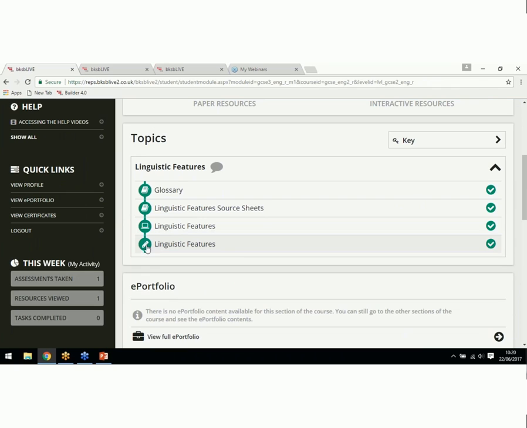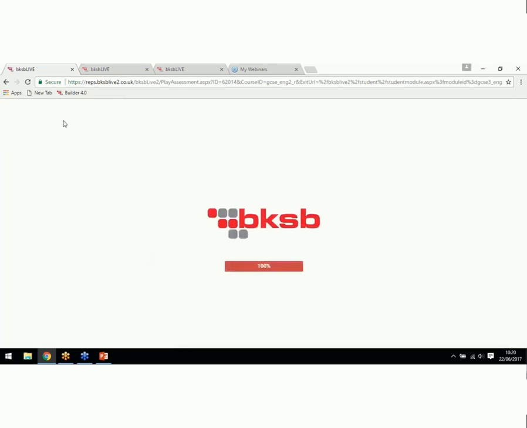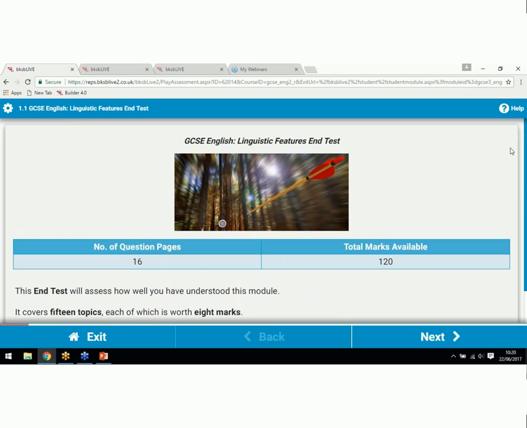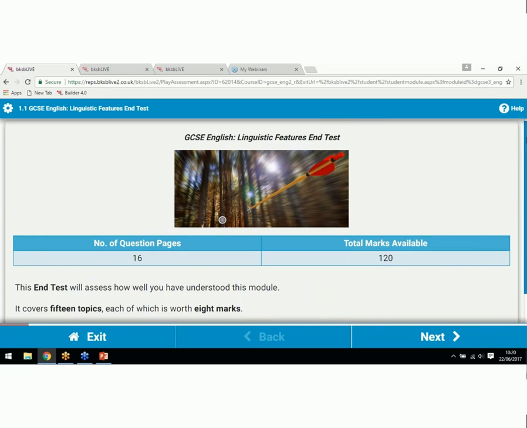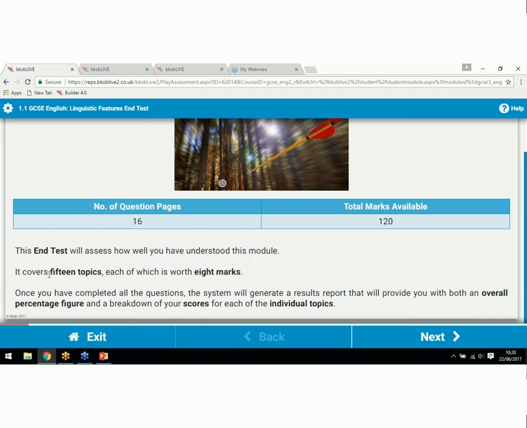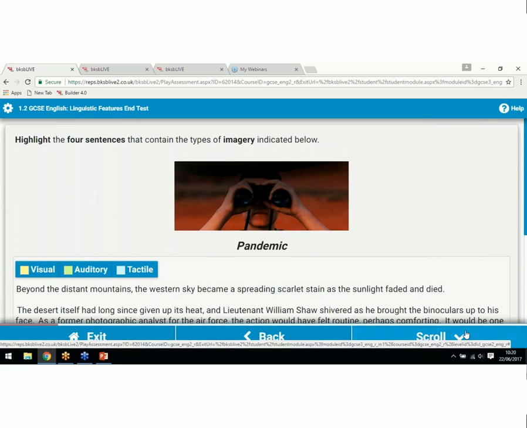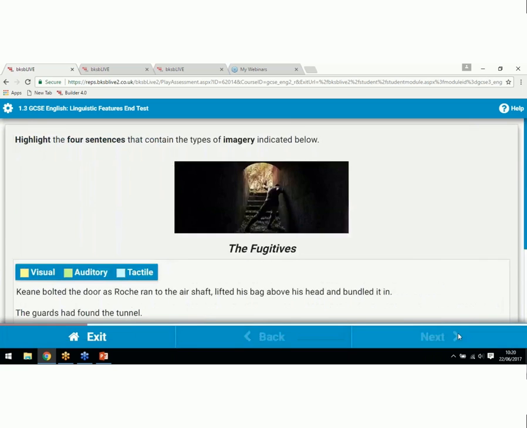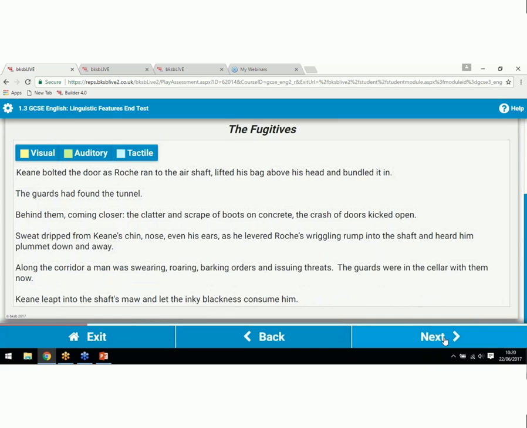In terms of the end tests, I'll just click on the pencil icon there, and we'll get taken straight in. Again, they're all self-explanatory. It explains how many question pages there are, how many marks there are available in total. You can see the topics listed and their weightings. And if we just click through, I won't answer any of the questions, but I'll just demonstrate to you.